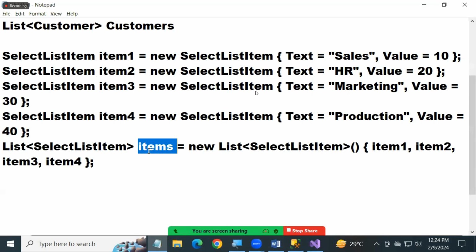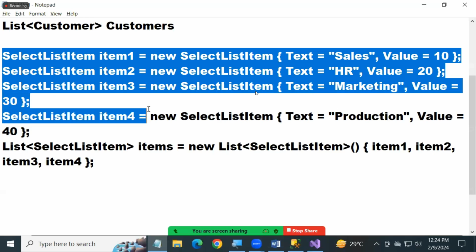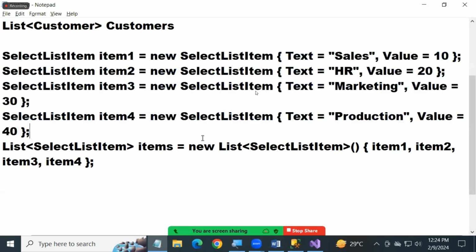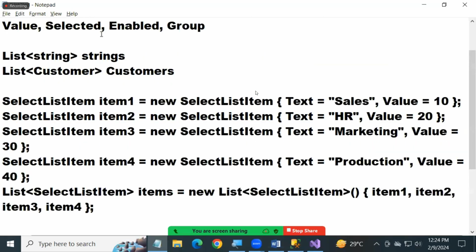Did you guys understand or not? Understood? What should I do first? Create these items. Now you'll have a doubt here. What is the doubt? Sir, you did not give selected. Selected is default false, so by default, the first item is shown. But suppose I say selected is equals to true for the third item. What happens here? Default selection will be Marketing.